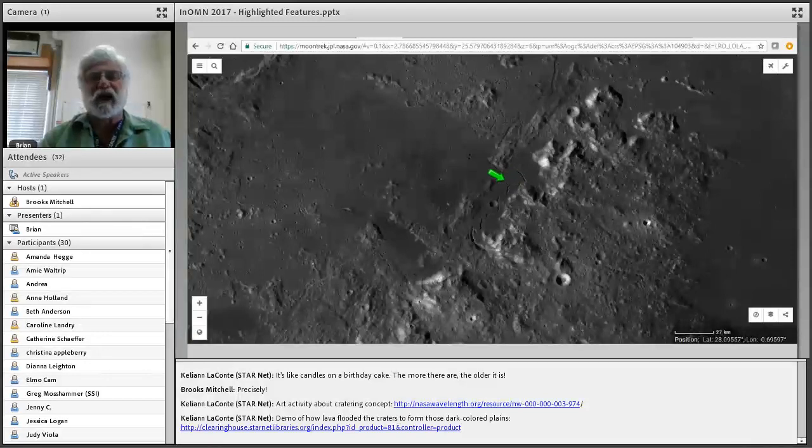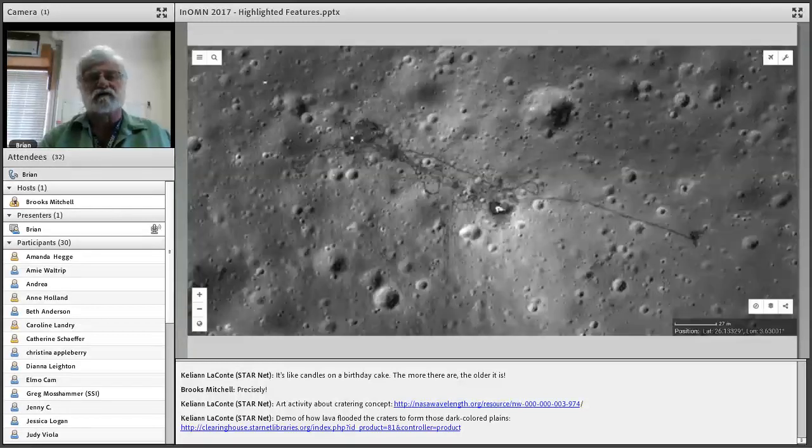Hadley Rill is a challenge object in amateur telescopes. It can be seen, but you need a good telescope and you need a good steady night. But on Observe the Moon night, this bay right here, that is occupied by Hadley Rill, will be visible in even modest telescopes.